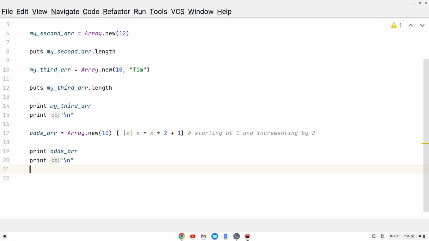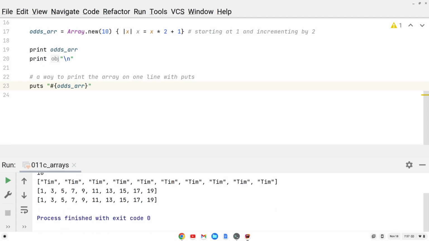Okay, and one other thing I wanted to show you is a way to print the array on one line with puts. I just kind of threw it in here at the end. I'm going to do puts, and I'm going to use this hashtag and curly braces, and then do the odds array. So we're passing the variable into a string, and you'll see here that prints out the entire array as well. So that's one cool little thing I wanted to add on there.